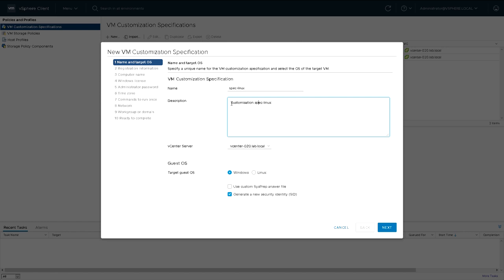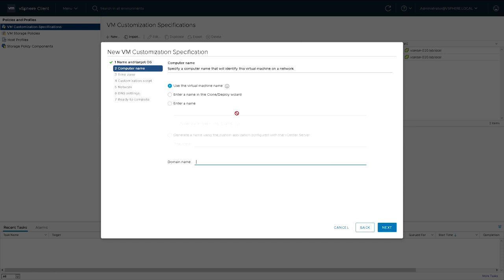These are used alongside a template so that when you deploy your template, you can change some settings specifically for each virtual machine that you create from it. I'm going to select that this is for Linux, not Windows. And some of the Windows options disappear when you change it from Windows to Linux.